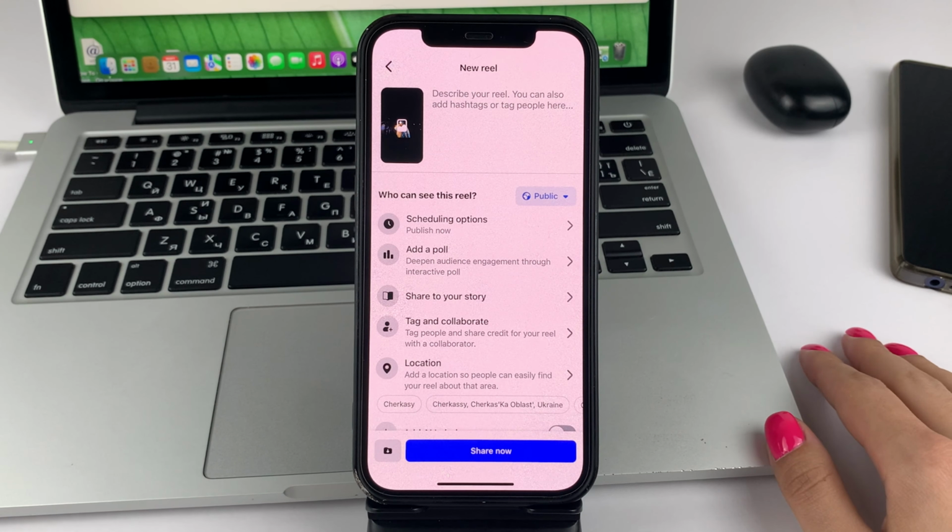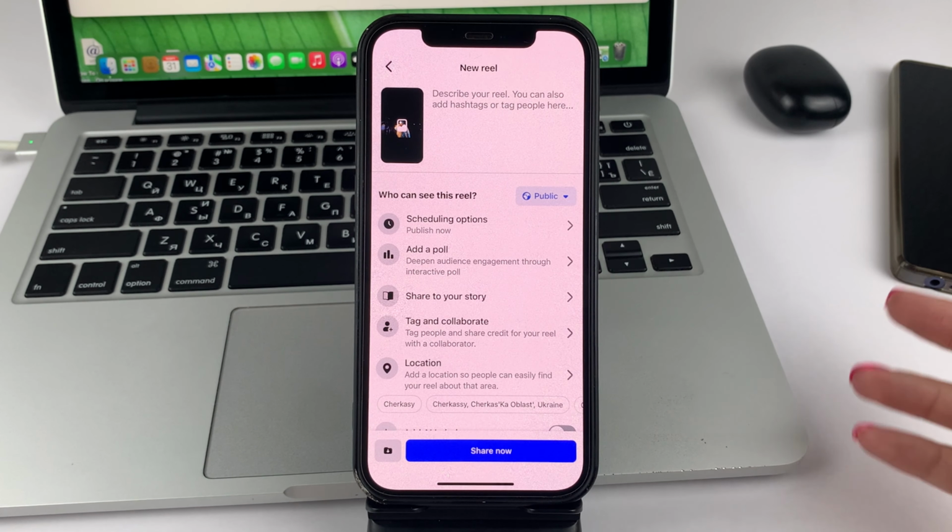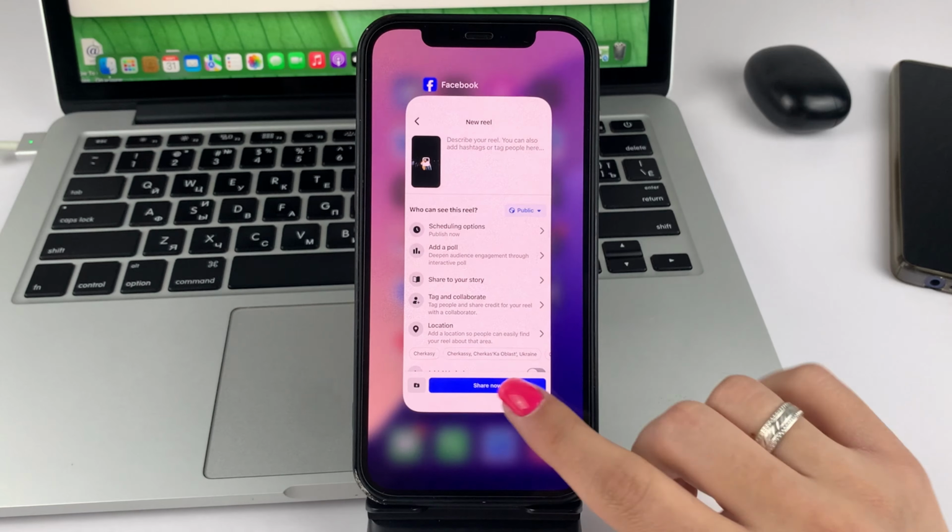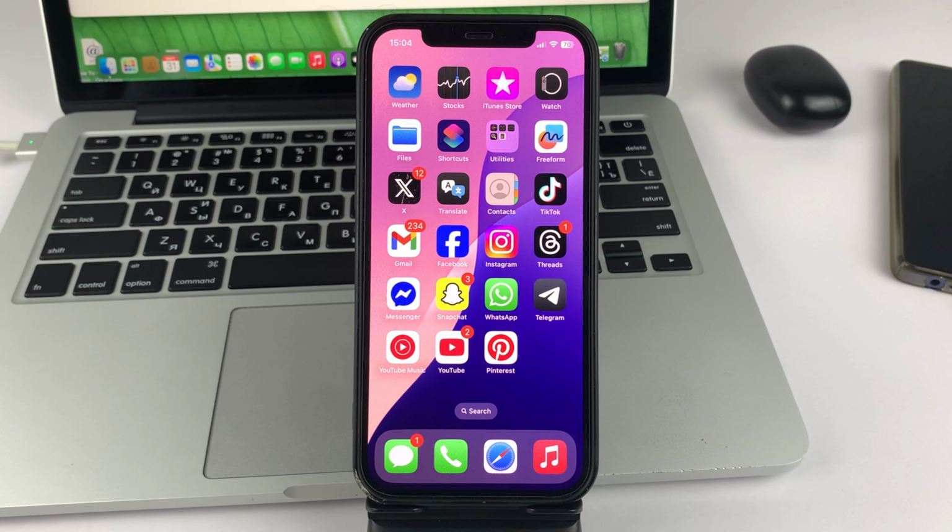So you'll publish such a Reels video, and literally after a few seconds of loading you'll see that it's already on your page. That's how you can quickly and easily, friends, make and add Reels on Facebook.